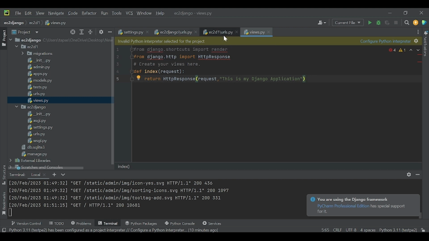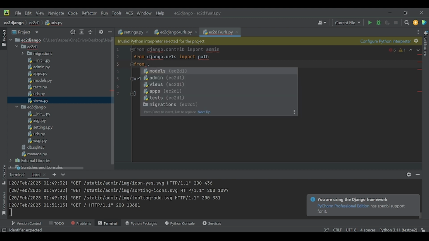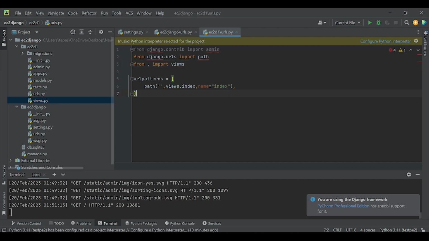Let's see. In the views file, we have the index function in which it will show the message: this is my Django application. In the views file, we have an index function. Now, why is this an error? Because we have to import our views from dot import views. Now the error has been solved. Save it.